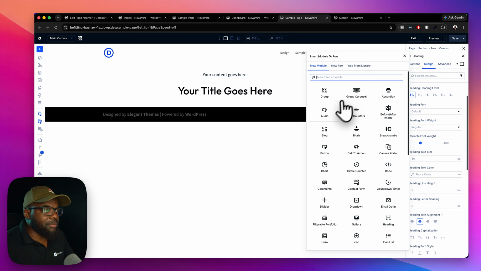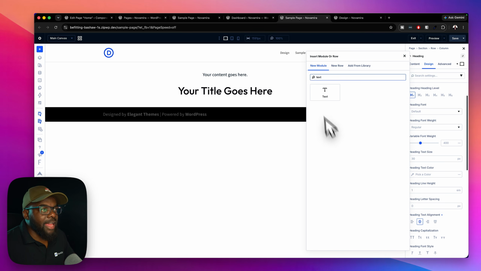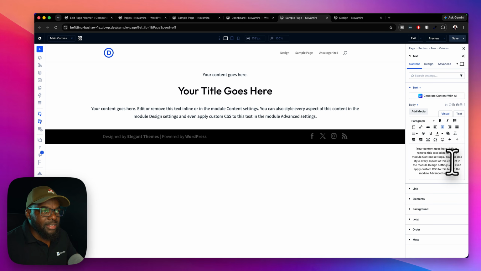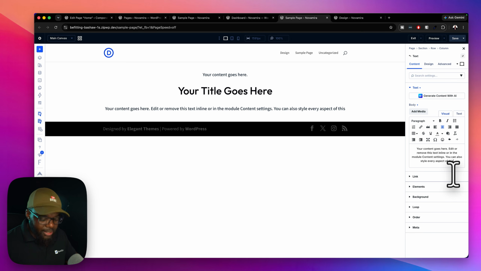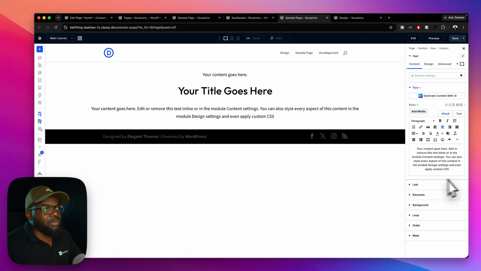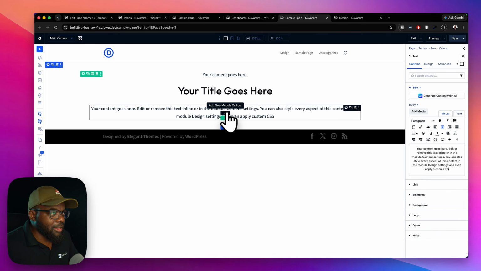Next, we're going to need some paragraph text. So I'm going to search for my text module and select. All right. So again, we're going to do the same thing. We're going to center that, and we're going to remove a bit of this text because it's a bit too much for the description text. Okay. Right. So now that we have our description text, we may need to add a button here.